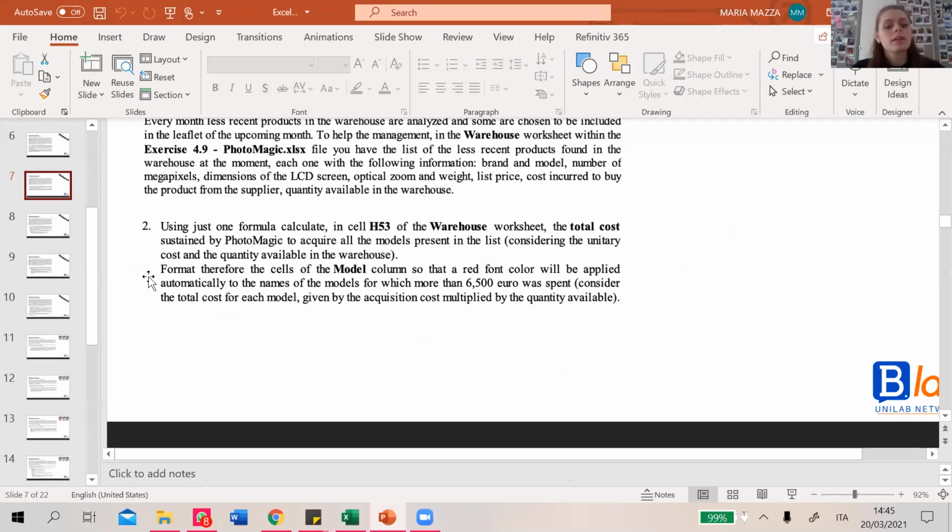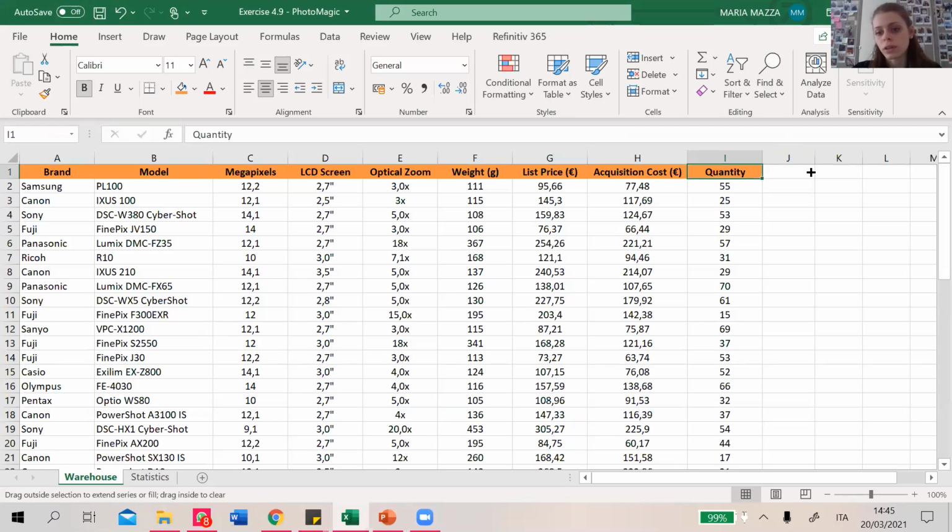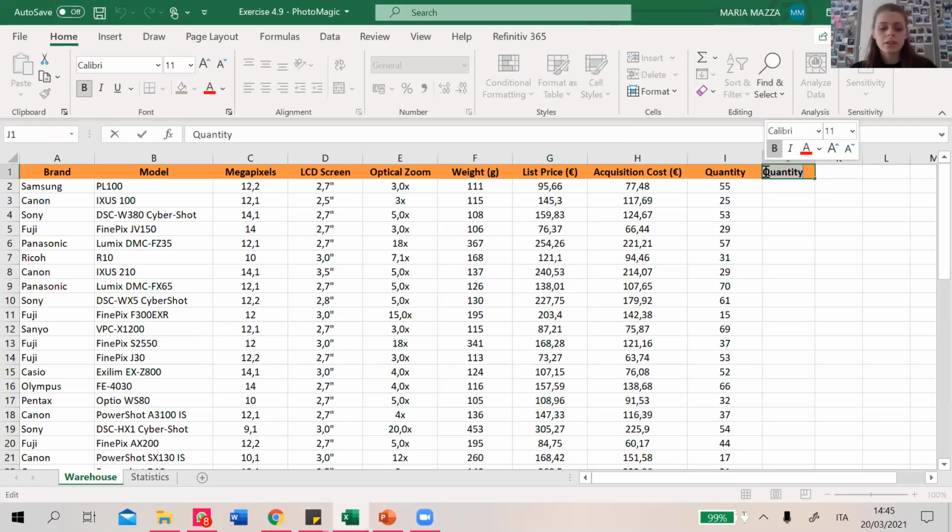Okay, now the next question is, format the cells of the model column so that a red font color will be applied automatically to the names of the models for which more than 6,500 euro was spent. Consider the total cost for each model given by the acquisition cost multiplied by the quantity available. Okay, so to do this, first of all, we can create a new column just so that it's easier and better for us, with total costs for brand.